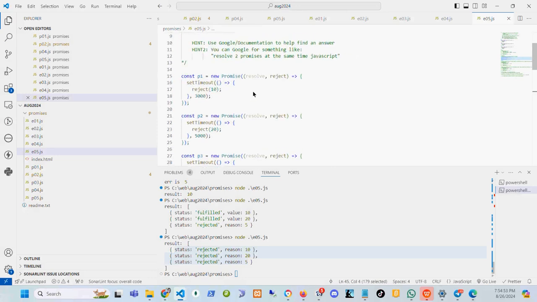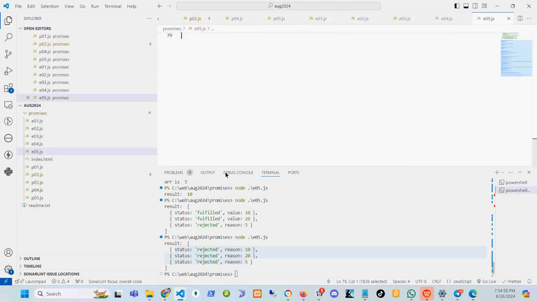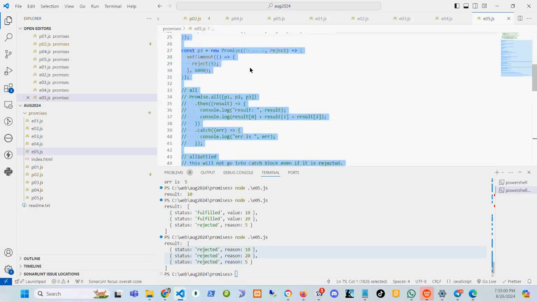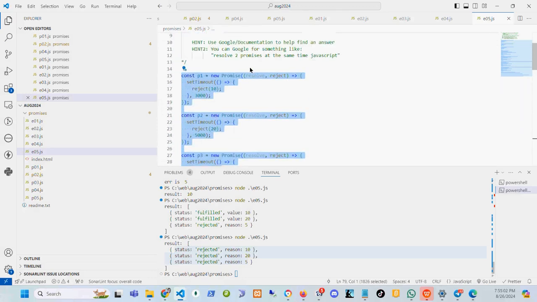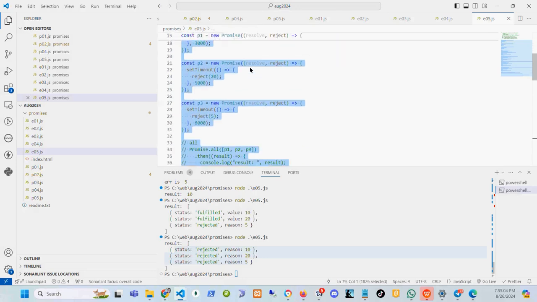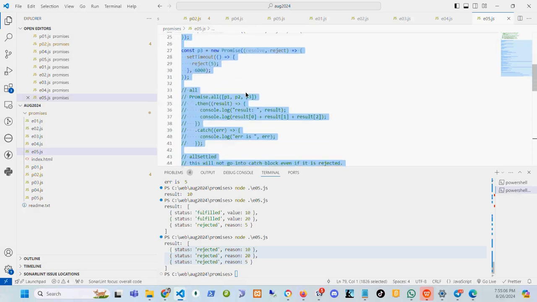Okay, so let me put this in the exercise file, and then you can go through it and try each case again and again, whichever one you like.